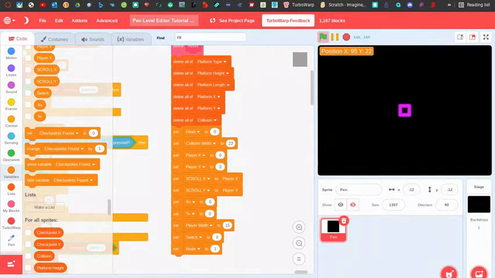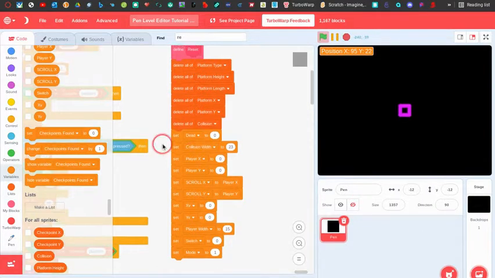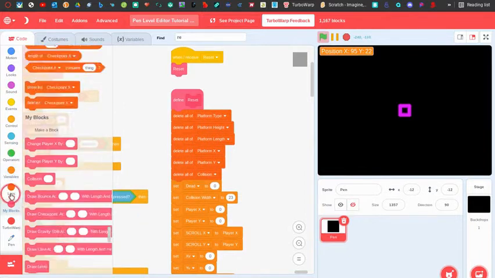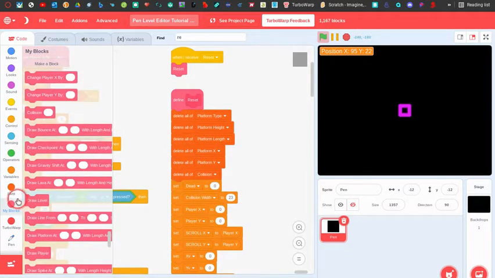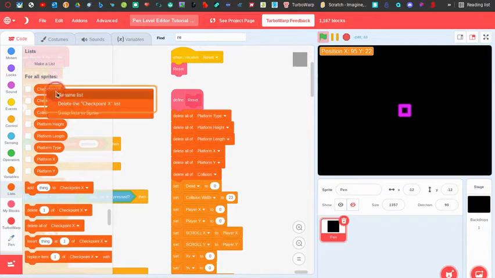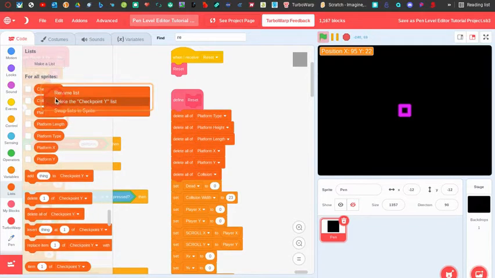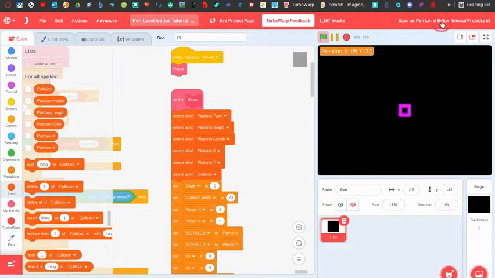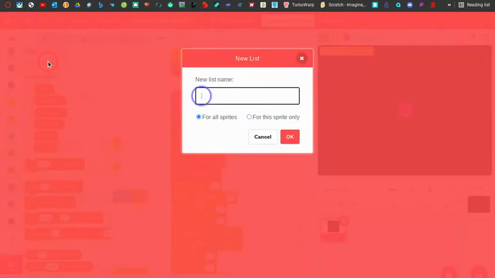Okay, so now we're going to need some new lists for the editor, because we can't just use these. Also, you can delete the checkpoint X and checkpoint Y, because I don't think we're going to have checkpoints, since that would be kind of hard. Anyways, now we can make a new list, and we're going to do almost the same thing.